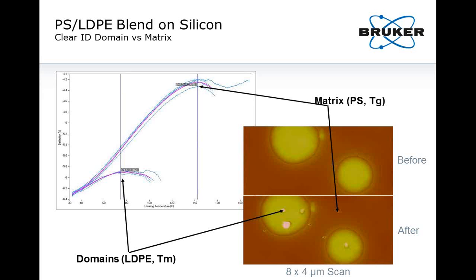One component is the matrix, the domain is the other. Indeed, we can perform quite accurate measurements of transition temperatures and confirm that the matrix is polystyrene and the domains are low-density polyethylene.